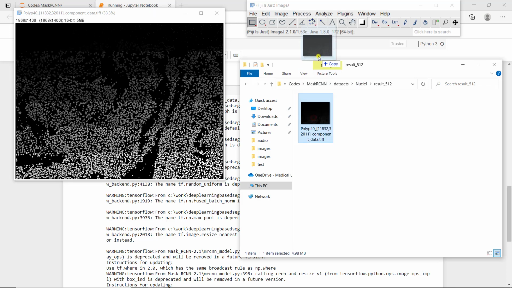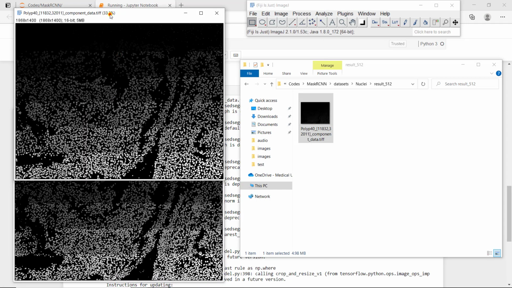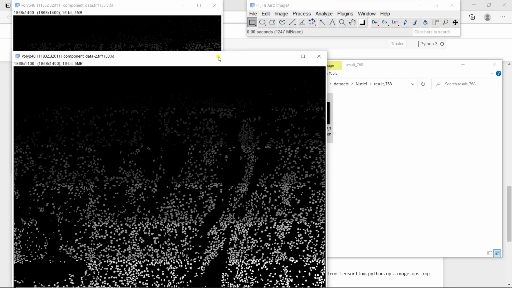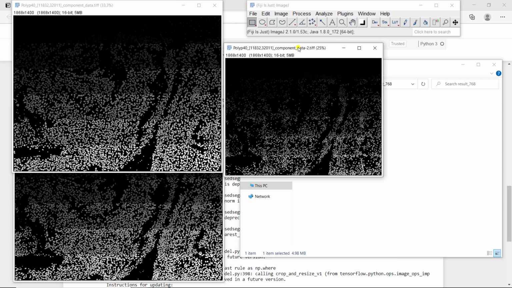This is for 512. So you see images that are processed by small images, 256 by 256. So that's why the intensity goes from there to there. But normally that should work fine at the borders between those tiles. So it should be okay. Now 768. And finally 1024.